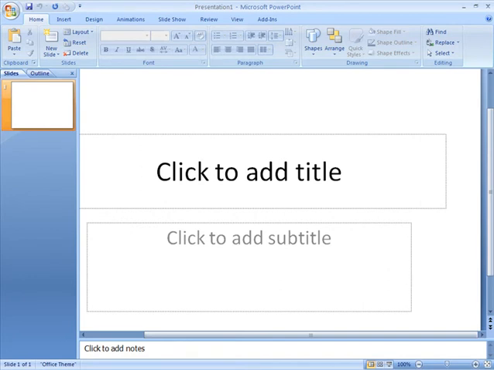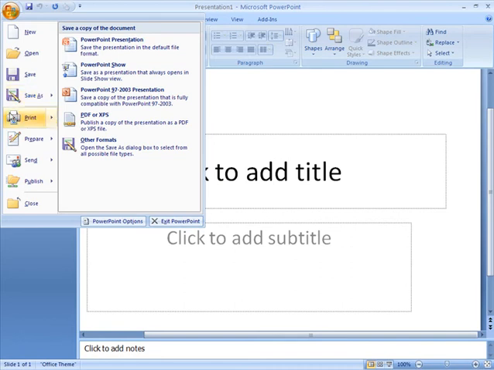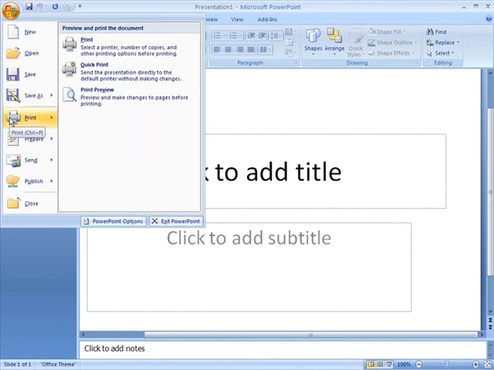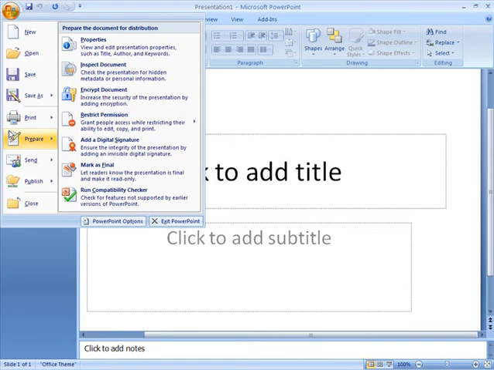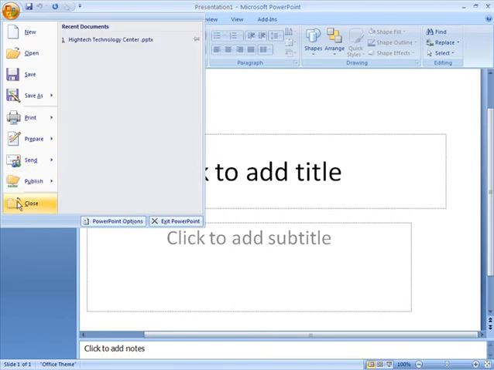In addition to the Quick Access toolbar and the ribbon, the Microsoft Office button appears at the top of your window. When you left-click the button, you access a menu. From this menu, you can create a new presentation, open existing presentations, save them in a variety of ways, and print. You can also add security features, send, publish, and close the file.